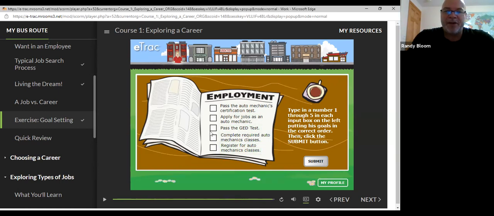So this is just a simple exercise of putting these steps in order. First of all, we want to get the GED passed. We want to register for the auto classes. Want to go ahead and complete those courses. We need to complete the certification tests and start applying for jobs. So let's see if we've got this correct.